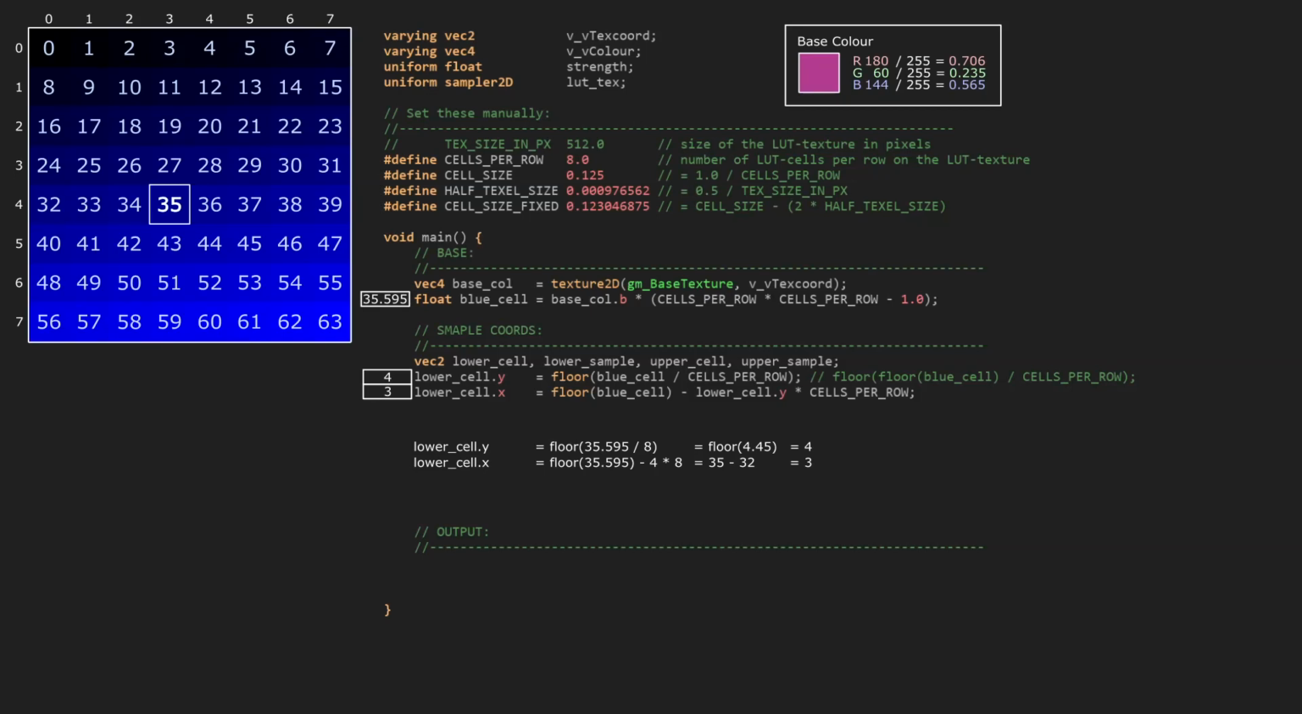Flooring the blue cell's remapped value and subtracting the number of rows above it says the lower cell is in column 3 on the cell grid. Mind, the original code had two floor functions, like the part I commented out. I didn't notice a difference to just one flooring, but I'm not entirely sure if the shorter version is actually correct as well. Anyways, now the shader knows in what cell to take the first sample.